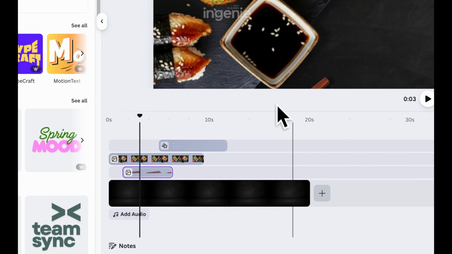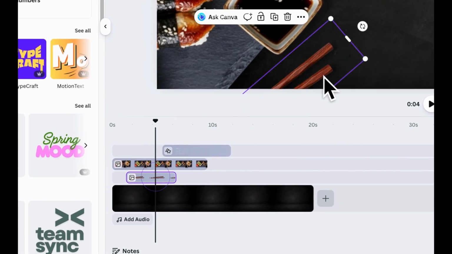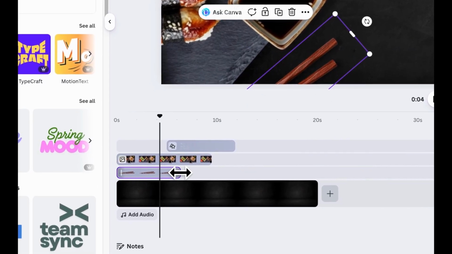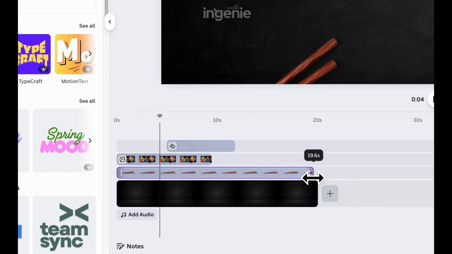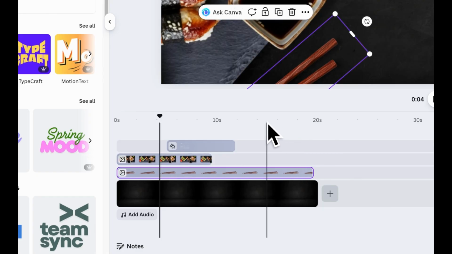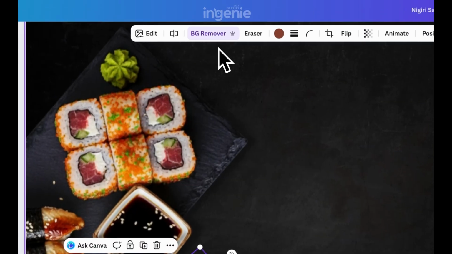Bring it to the back of the image. We will make this image appear through the whole length of the video, so make it a little bit shorter than the whole video length.